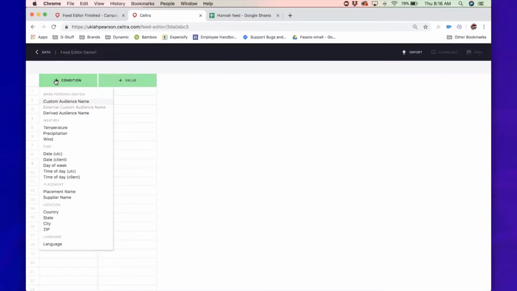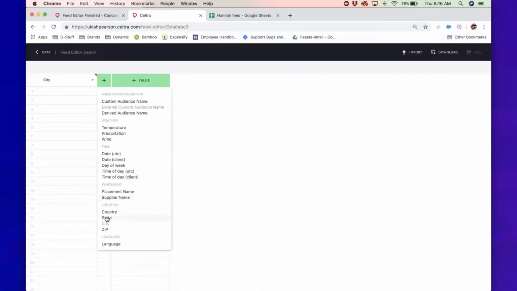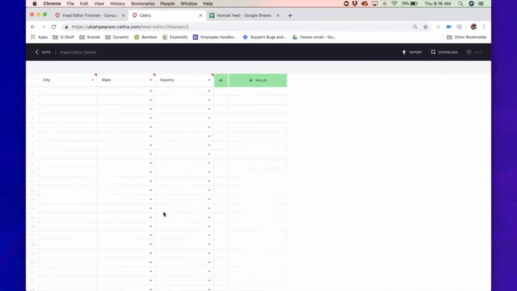So to get us started, you have the option to choose between all of the available conditions, which is super nice because before you had to kind of enter the condition manually. You had to make sure it was formatted correctly. This is super nice because you can just select whatever type of condition you want to use. For this, we're going to do city, state, and country. And we can just start filling these out.